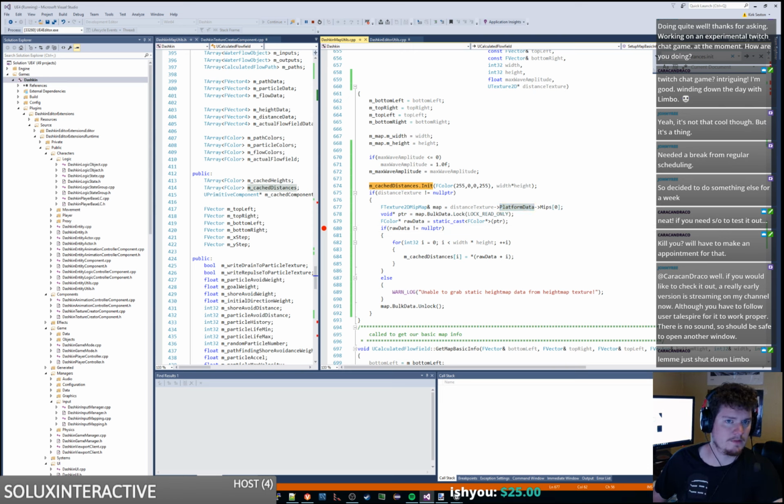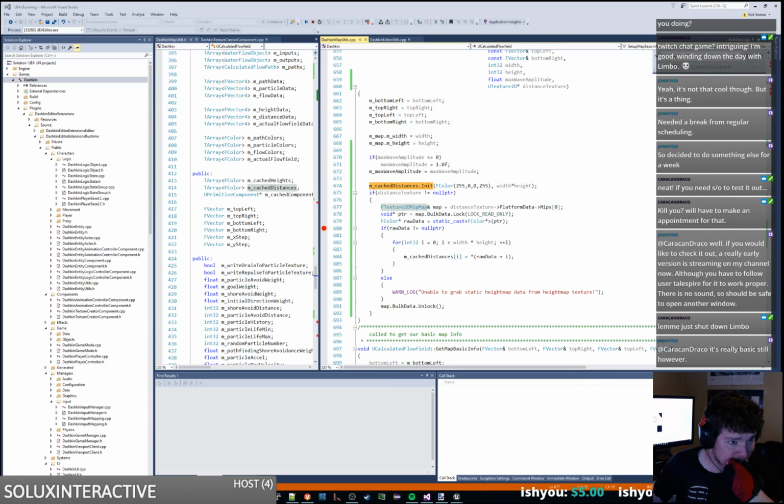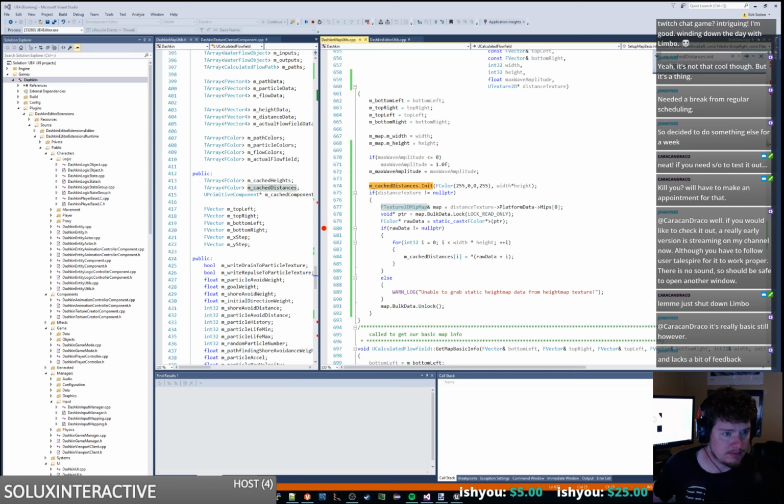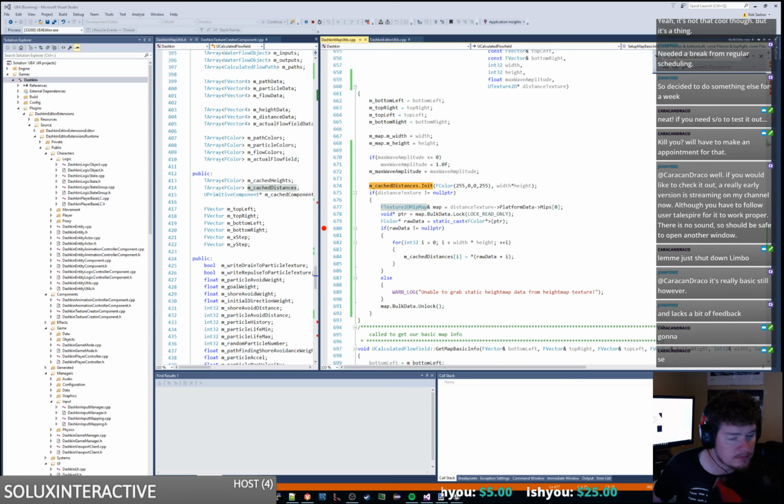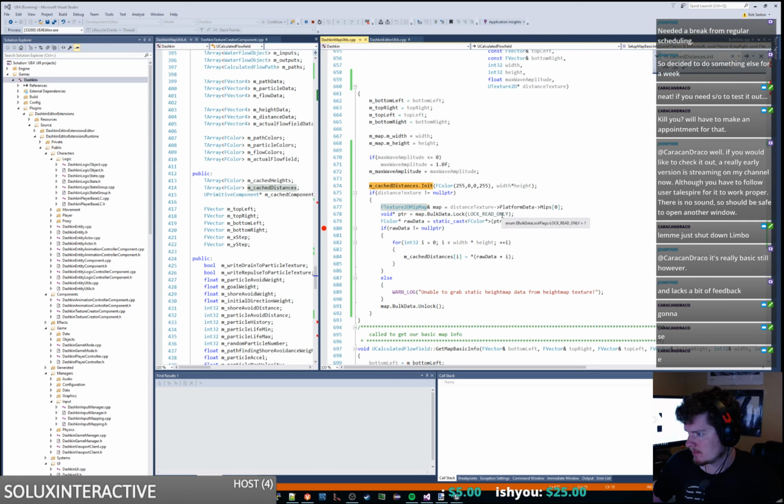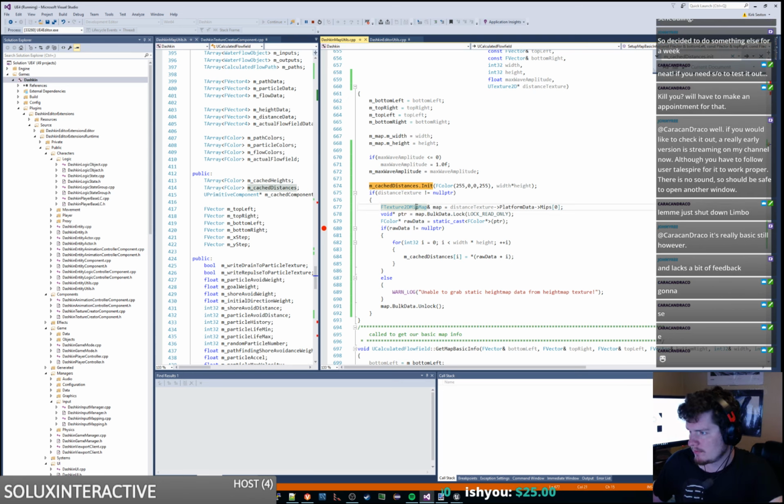So, I think it's what? This bulk data, FByteBulkData. Let's just search for those FTexture2D mipmaps. Let's grab this bulk data. Untyped bulk data. Alright, maybe the mipmap itself has this.